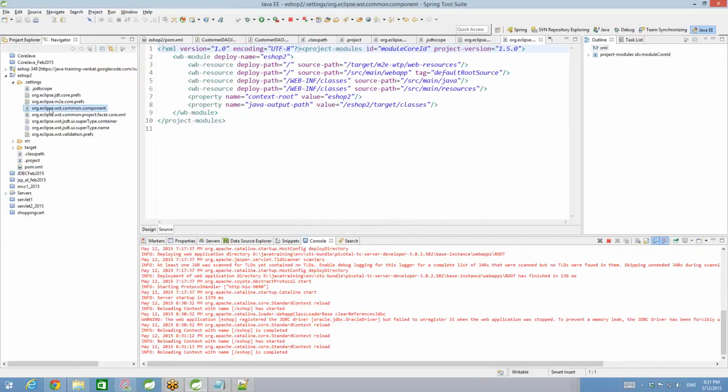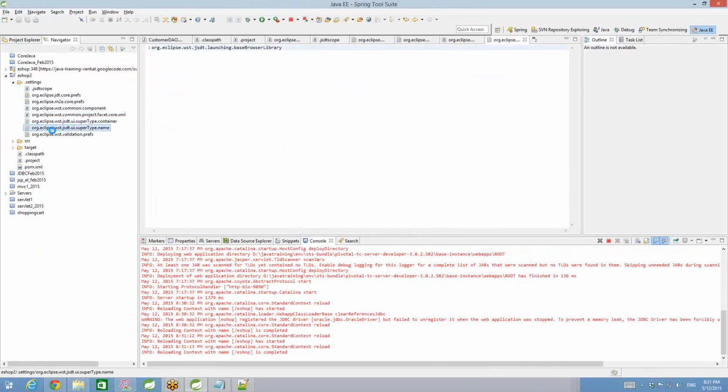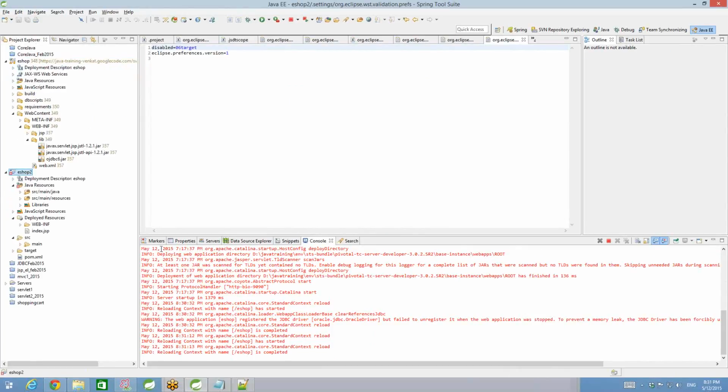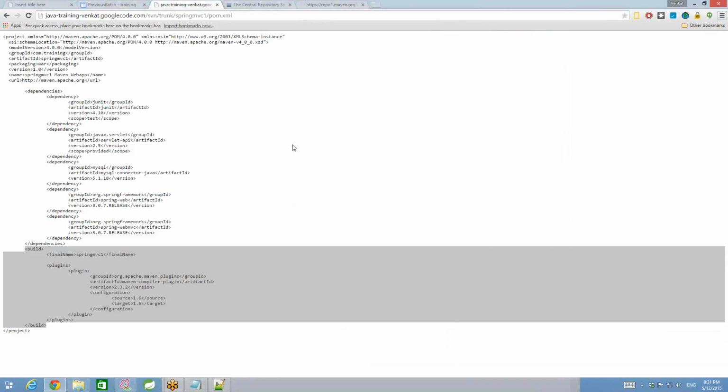These are the problems with the Eclipse WTP, Web Tool Project, issues and facets. Okay, looks like no issues really. Let's restart Eclipse and then clean up the project and then update Maven one more time, and these are the usual Eclipse issues.